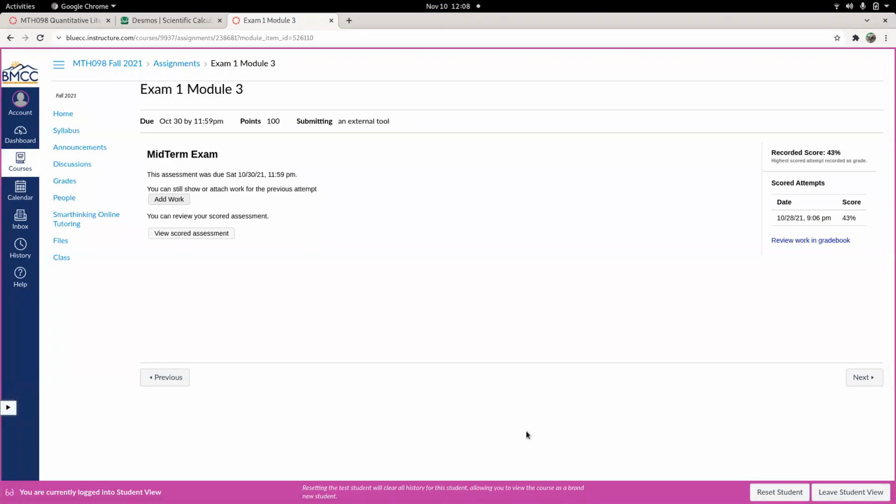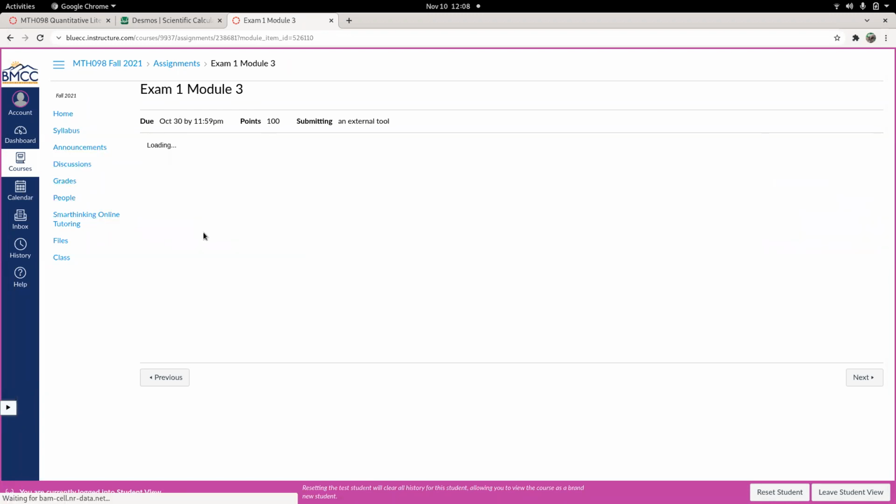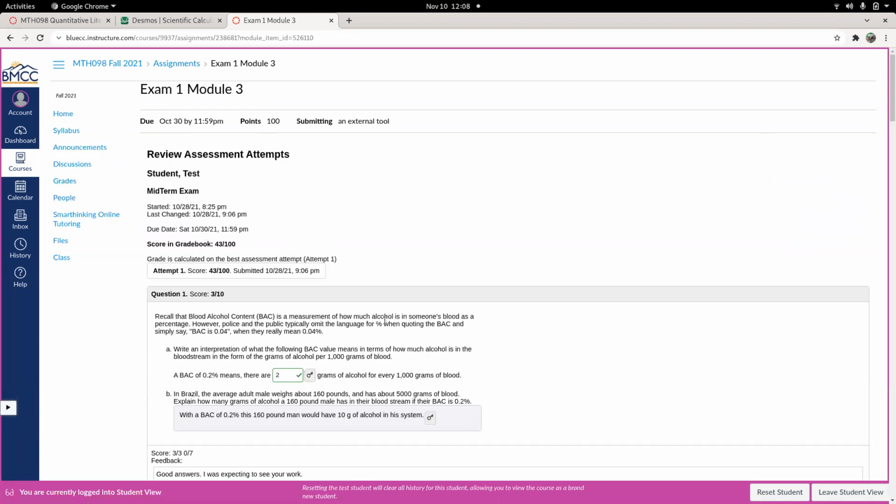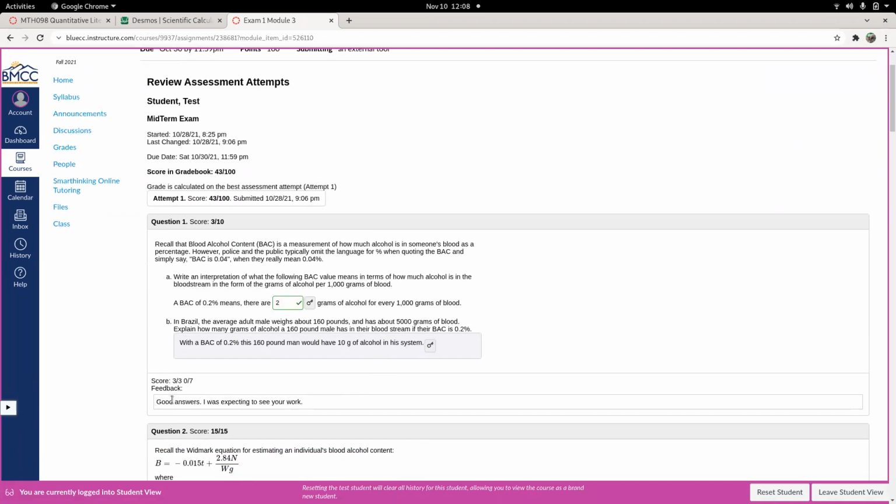All right, so if you haven't checked out your exam feedback yet, you can get that in two different places. One is the grade section of the course, but one is if you go into the actual assignment and go to view scored assessment. That will bring up your questions, your answers, and then underneath I add feedback. Not on every question. Sometimes I'll just say, good job.